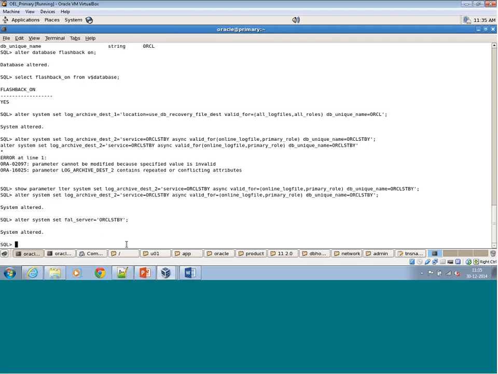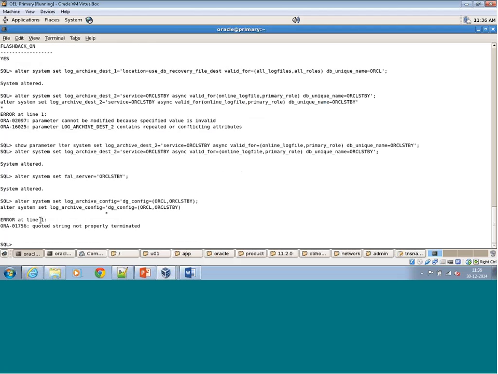And the next one will be to set the log archive config, the DG config, and the DG config will have the databases involved in the Data Guard. So here: alter system set log_archive_config equal to DG_CONFIG equal to, and you have ORCL and you have ORCLSTBY. So I did not close the code.